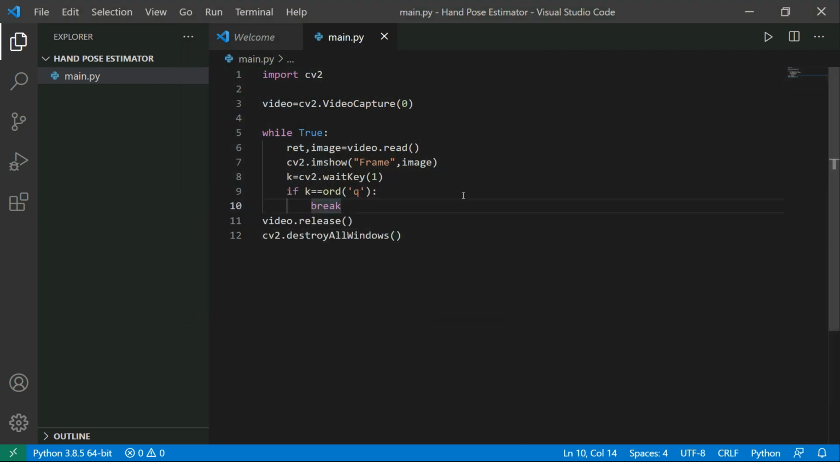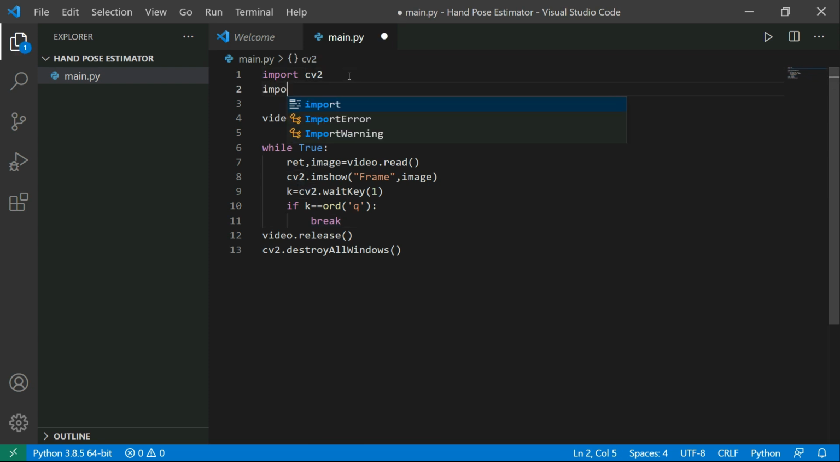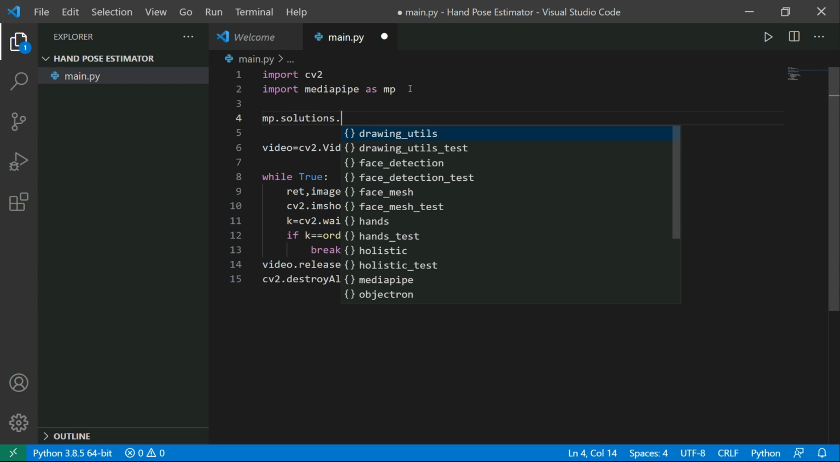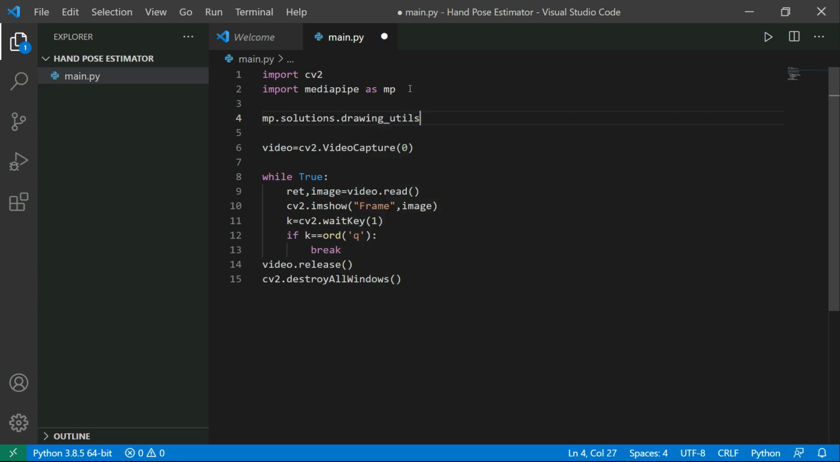Okay, so now we are going to use Mediapipe to detect our hand pose. It's easy to detect because Google developers made it so easy for us. So I'm going to import first, import mediapipe as mp. First thing first, we need to make a solution of the Mediapipe. So mp.solutions, because we are going to draw the utils from that, that's why I'm going to put here drawing_utils. So mp.solutions.drawing_utils.